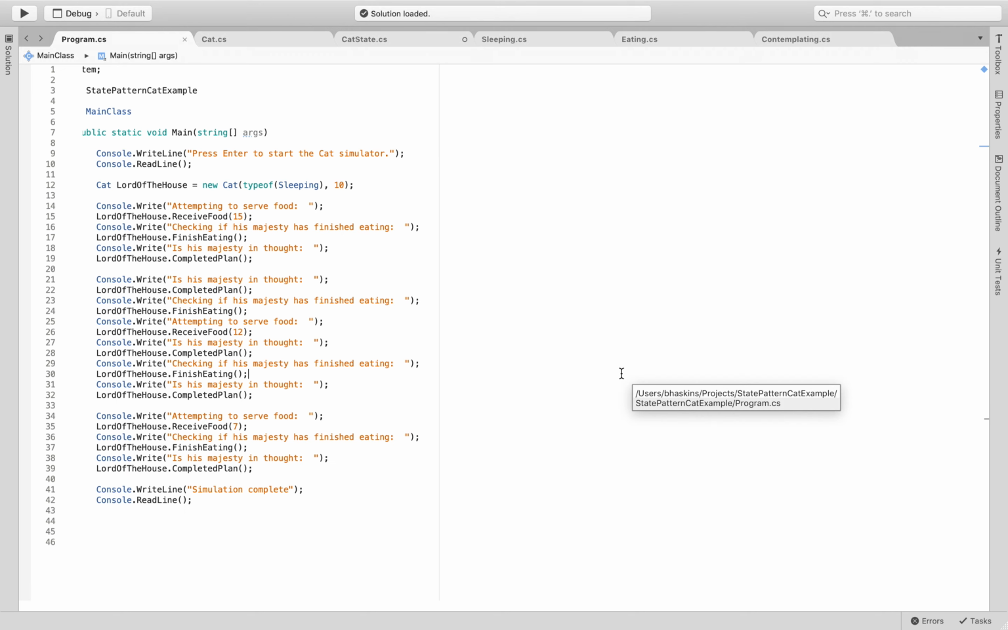With all of these classes complete, we now need to write a main program to actually simulate this cat. So for this main program, all we're doing is creating a cat called Lord of the House. The cat is going to initially be in the sleeping state, so we're passing through a type of sleeping, and then we decide that the amount that the cat would be happy with is 10, whatever that might mean.